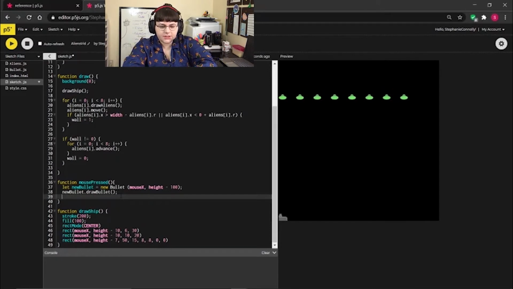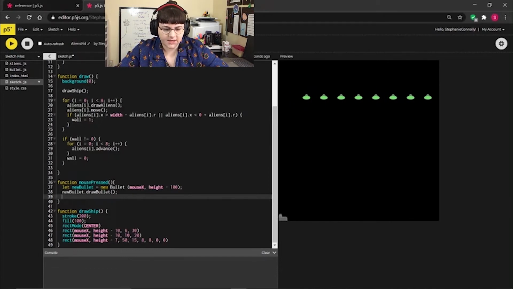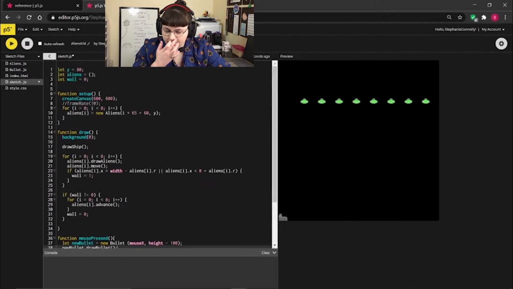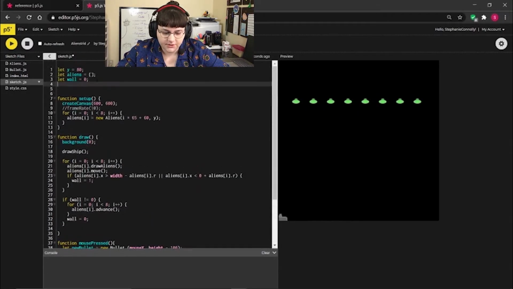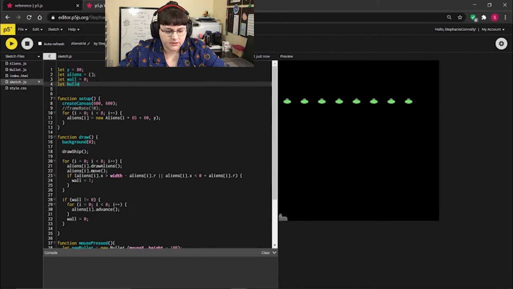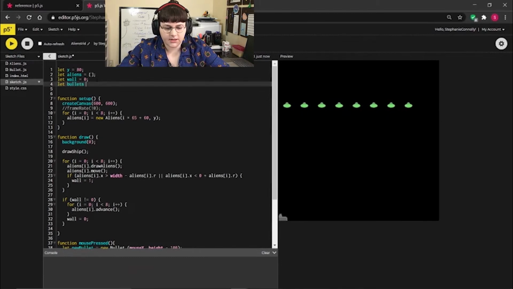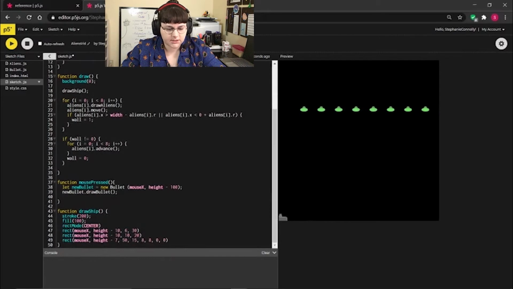So if we're going to want to create one but then have it exist and be able to interact with it and do collisions, we're going to do the same thing that we did for aliens. We're going to create an array. So let's go ahead and initialize bullets is equal to empty square brackets, semicolon.